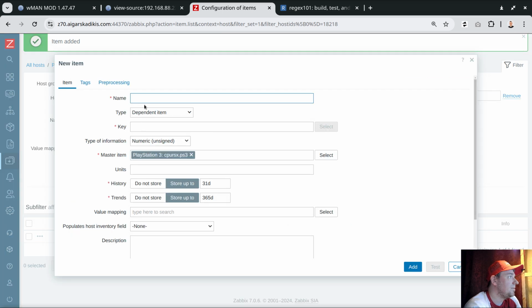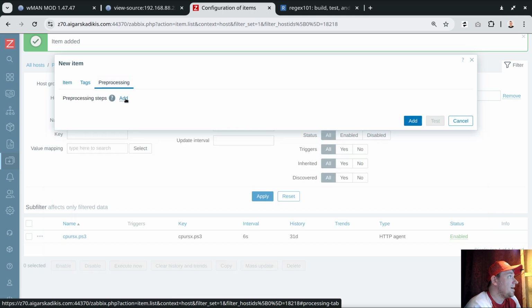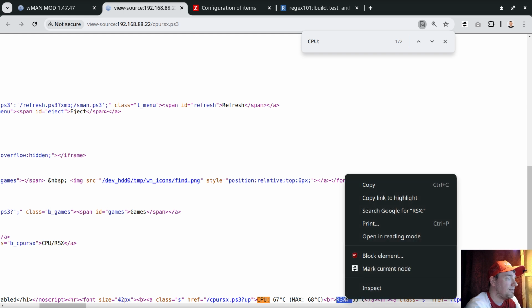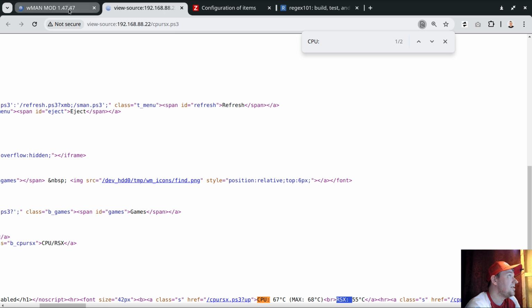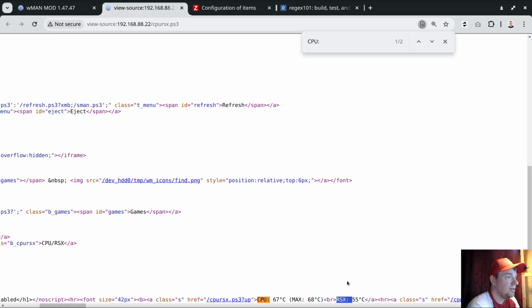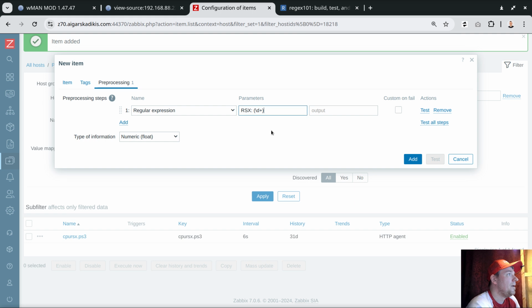Click create dependent item. This will be called RSX temperature. Click, and the temperature is, I think, a decimal number. In the pre-processing, going back to the source code, where are those readings? We see here, RSX is here. I can copy this, 3 characters, colon, 1 space, and put it over here. Then use the regex: please extract all the digits which come after that. And actually it's not a decimal value. Let's test if it works here.